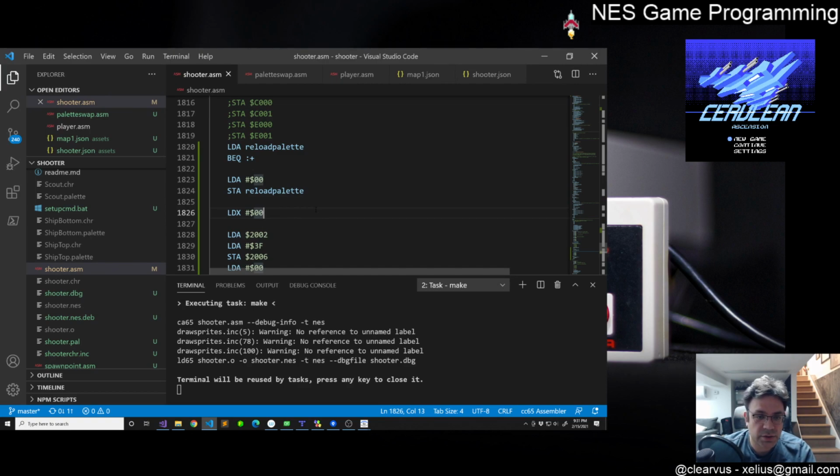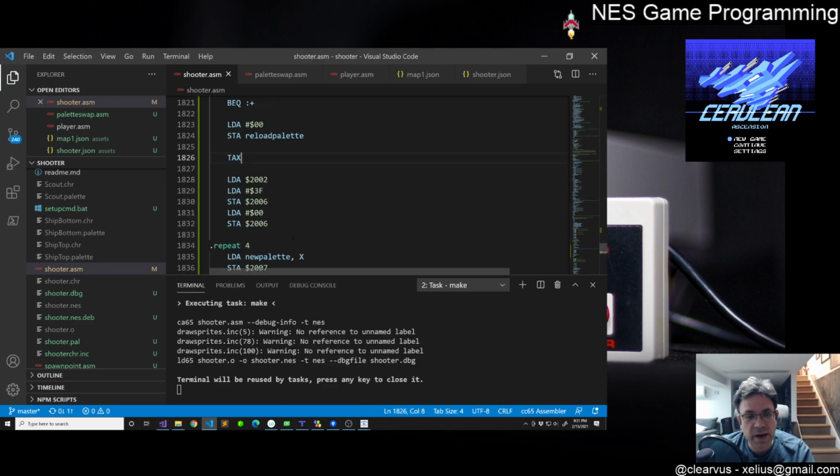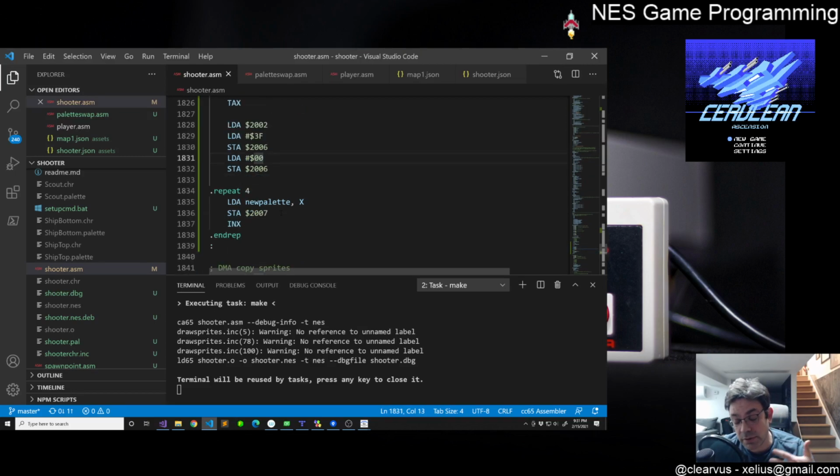redo that. And then actually we can probably save a little bit there by doing transfer A to X, because A is 0, we know that. And then what we're going to do is read 2002 to clear the register latch for the addressing on the PPU, and then we're going to write 3F00. Again, this is hard-coded because we know we're always writing to the first palette. That will change when we move forward to allow arbitrary palette selection, but for now that's hard-coded.